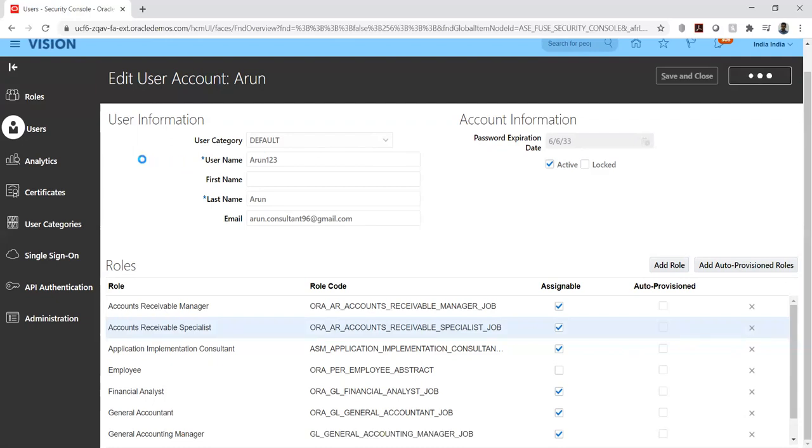Okay, let me check if some role is created with auto provision.